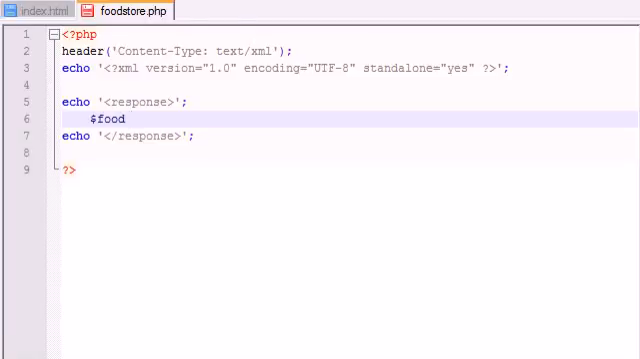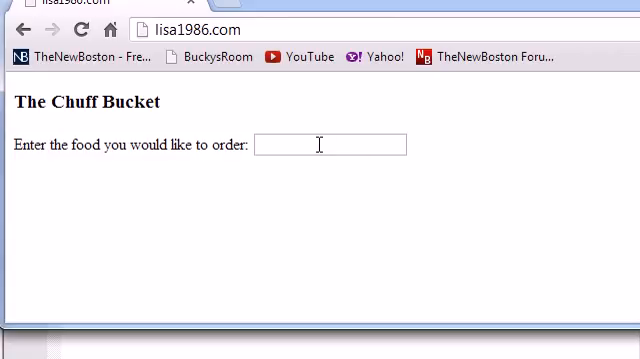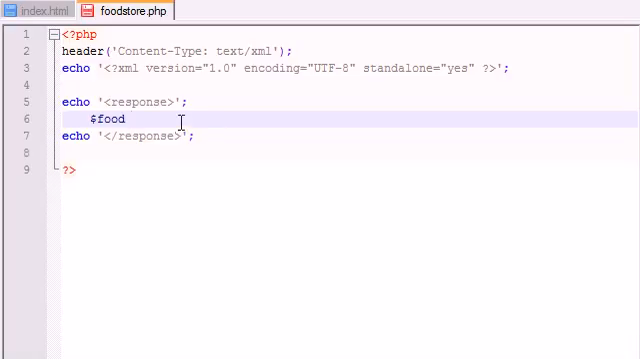Whenever the user types something in here, JavaScript is going to take whatever they typed, let's say bacon, and send it to the server. It's going to send it to this script right here. Now, what this script needs to do is take that and store it in a variable, and I'm just going to name that variable food.